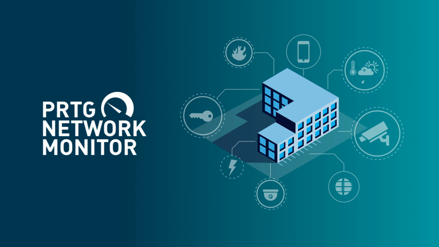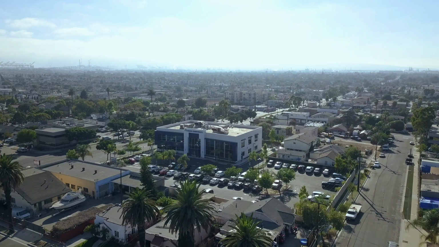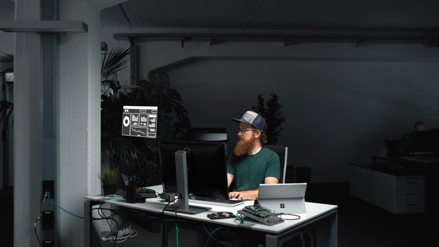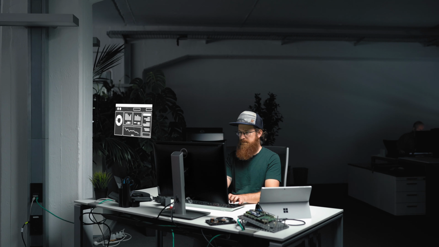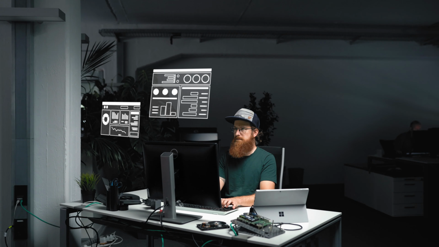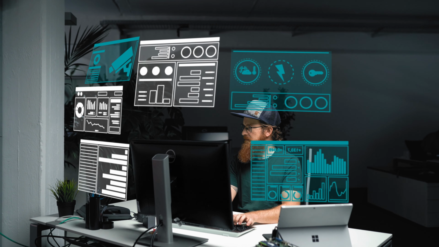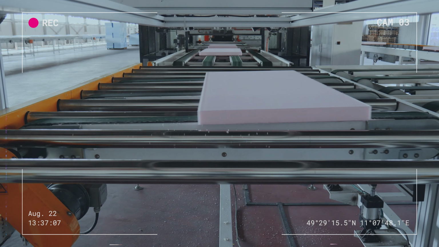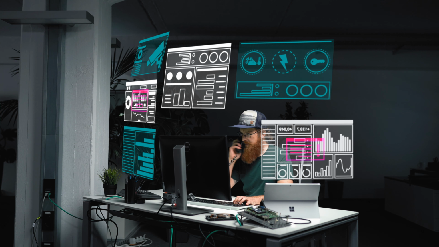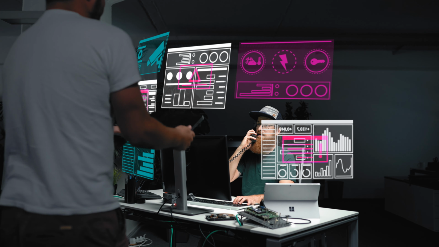PRTG Network Monitor. As a sysadmin with CCTV systems in your environment, you not only have a growing number of traditional IT devices, but also the CCTV devices, applications and tools. And of course, you have to make sure everything works. CCTV systems ensure security, improve production lines, and more. And failures or downtime of CCTV can therefore cause serious problems.